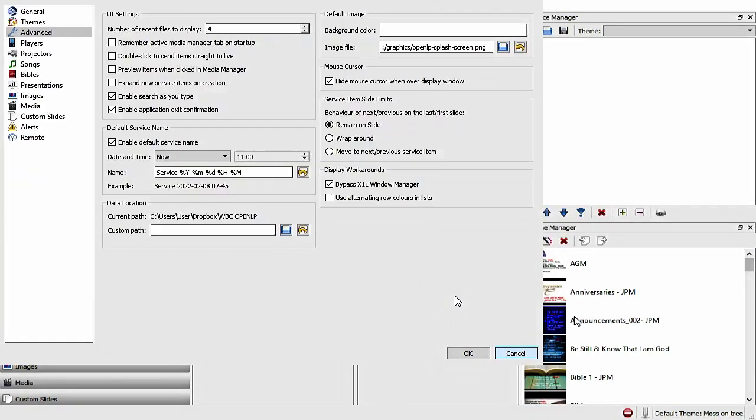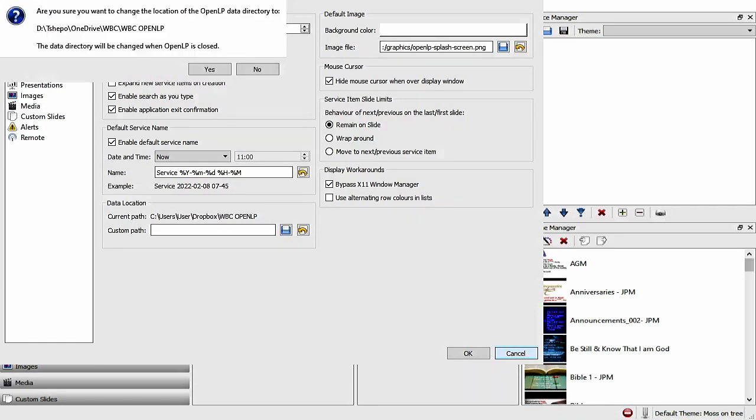Once you select that, it will ask you, are you sure you want to change the location? In fact, let me show you this, because I think this is very important. It will say here, are you sure you want to change the location of OpenLP directory to the new OneDrive one? Yours will probably not say Apple, it will say something else. It says the data directory will be changed when OpenLP is closed. You click yes.